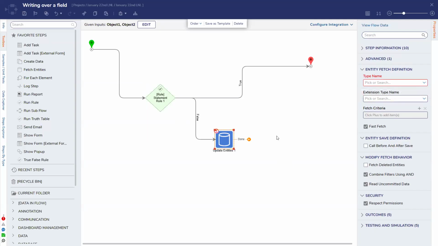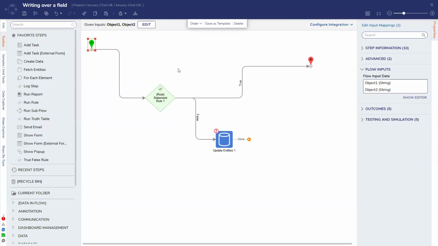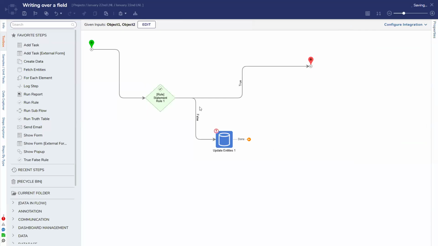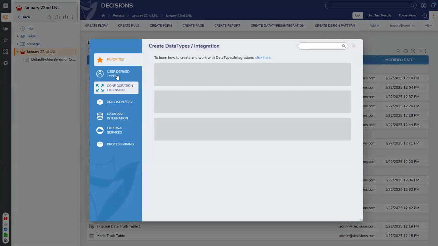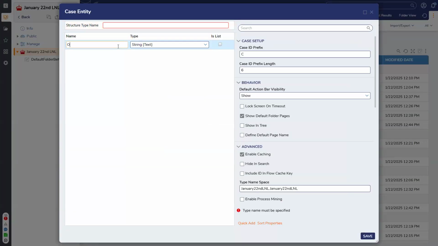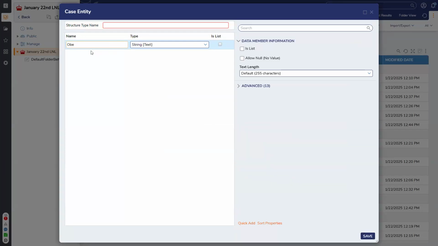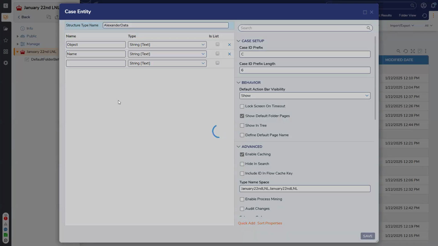Now, if it's in Decisions already, now you're pulling stuff from a database, you mentioned. Is this stuff stored in a Decisions data structure? Yes, it will be. All right, perfect. All right, then we're going to make that right now. So we are going to create data types. I'm going to use a case entity just because it gives us a bunch of options. So that's kind of nice. I will call this object, and I'll call this name. Just two separate fields on it. Okay, and then save that.